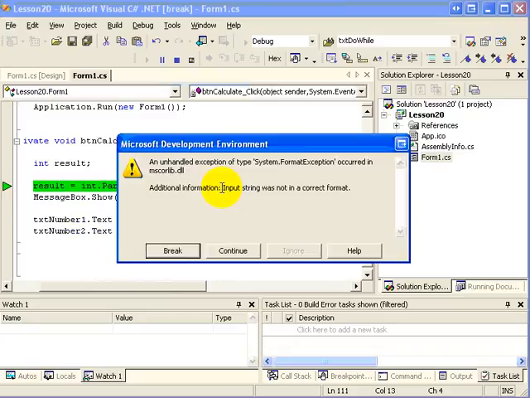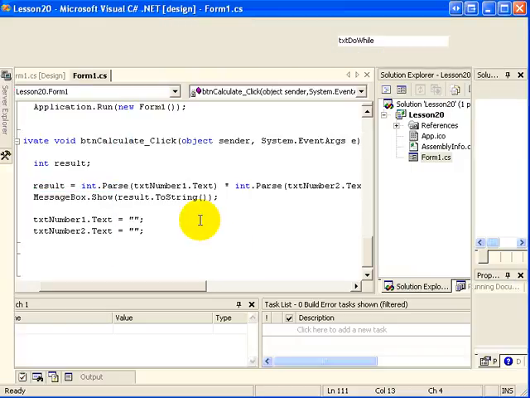And notice what happens. I get this Microsoft development environment stops and says an unhandled exception of type System.FormatException occurred in mscorlib.dll. Additional information, and this is important, the input string was not in a correct format. So let's go ahead and click the continue button here.